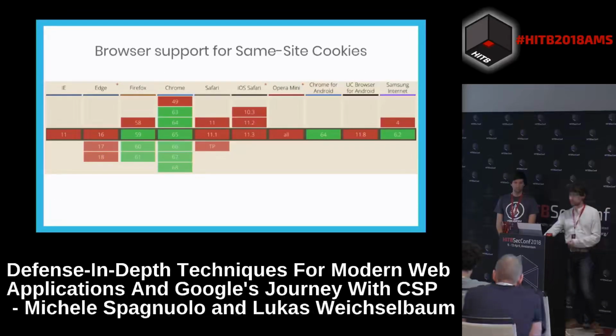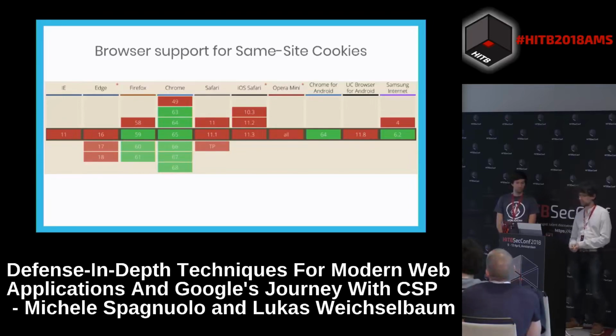The support for some same site cookie is a little bit more limited. Firefox just adopted it, which is great news. Chrome has it for a couple of major versions, and unfortunately, there is no Safari nor Edge support.